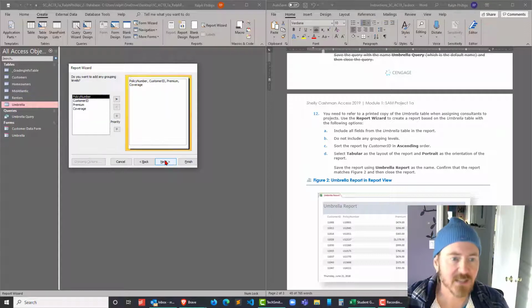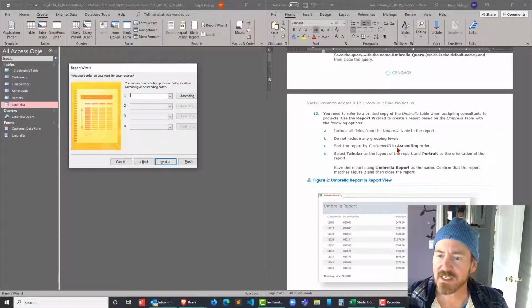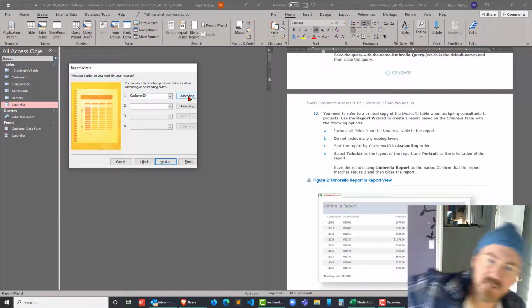Do not include any grouping levels. So when I click next, it's going to ask me about do I want any grouping levels. It doesn't want any grouping levels, which I think are pretty cool. Unfortunately, they don't want us to do them. So I'll click next. Sort the report by customer ID in ascending order. So I choose the field customer ID. It is ascending. If I click this, it would be descending. I'll click it again to make it ascending, alphabetical A through Z.